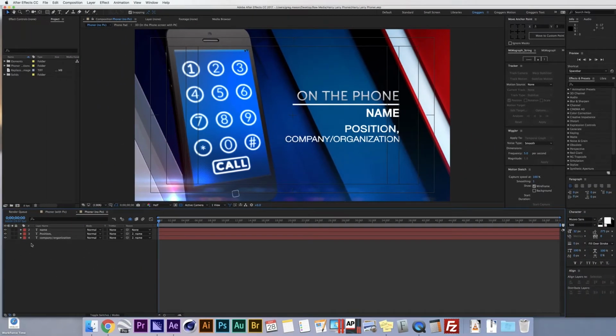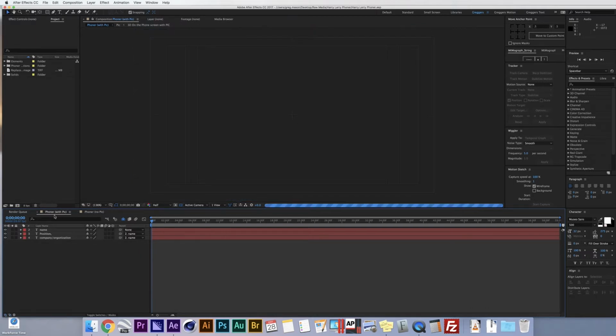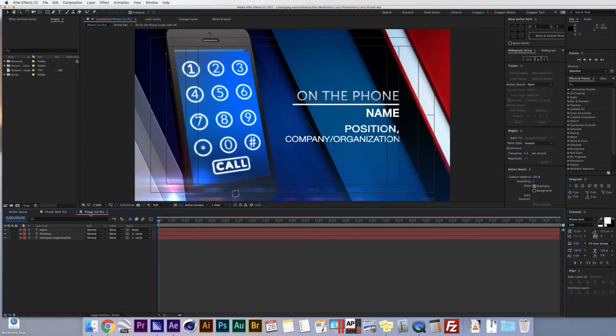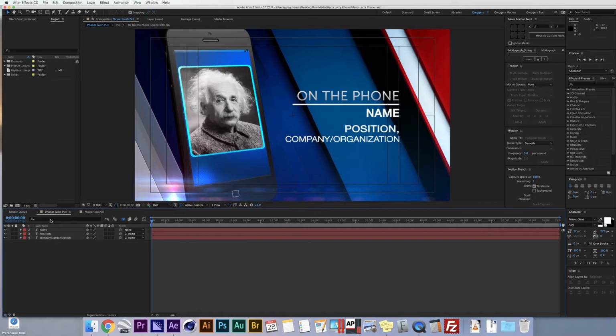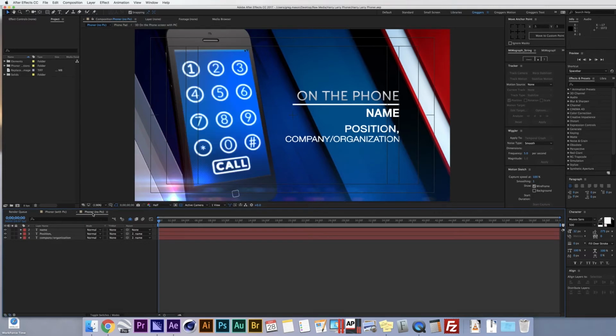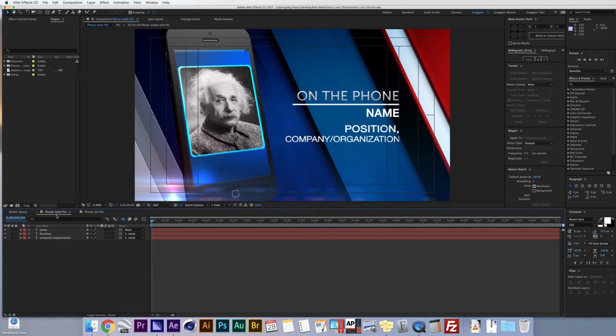So let's go ahead and briefly talk about what you're looking at here inside of After Effects. Down here towards the bottom part of your screen, near the timeline, you've got two tabs. You've got one that says Phoner with Pick, and then Phoner no pick. Basically, it means what it says. If you get a phoner request and they happen to have a picture attached, great. You go ahead and use the Phoner with Pick option. If you do get a request and they don't have the picture attached, then you're just going to go ahead and use the Phoner no pick. In this case, I happen to know that I have a picture attached.